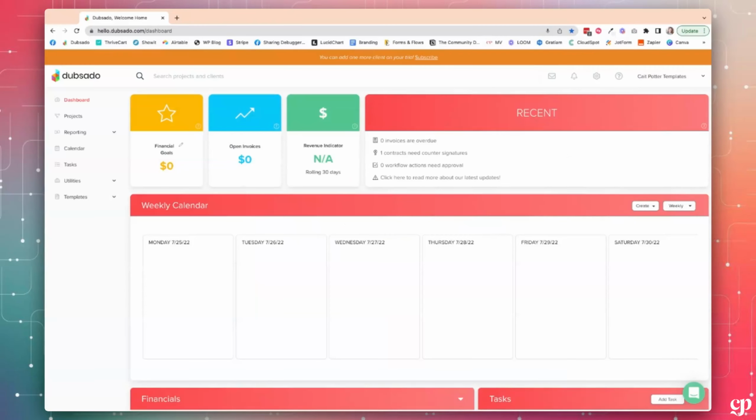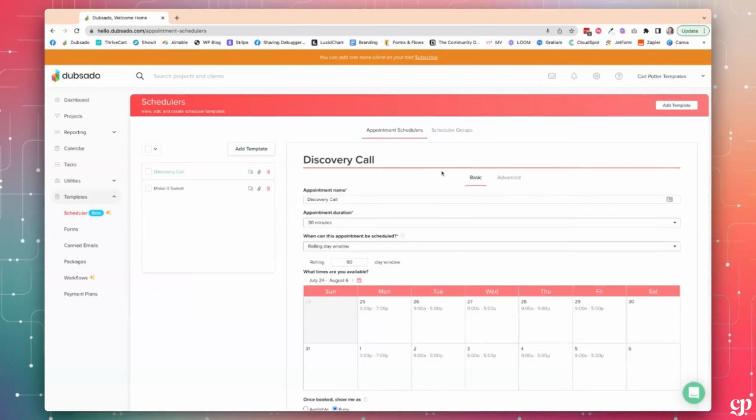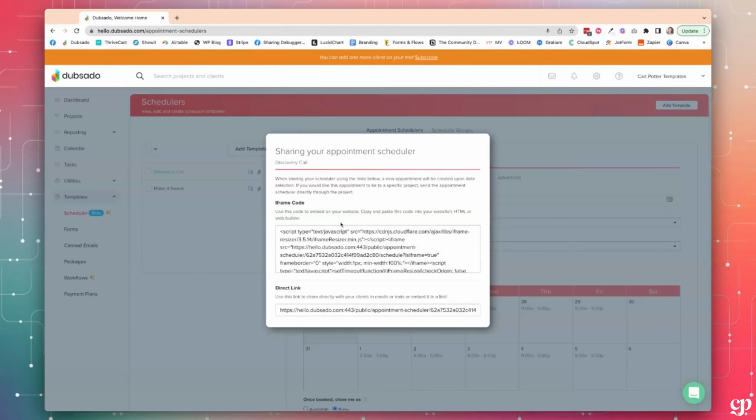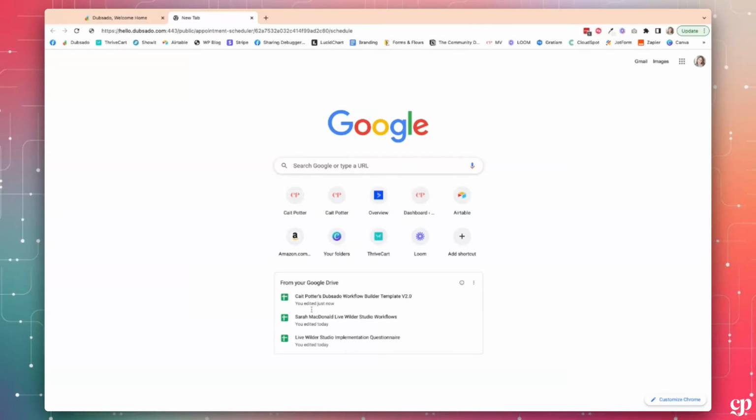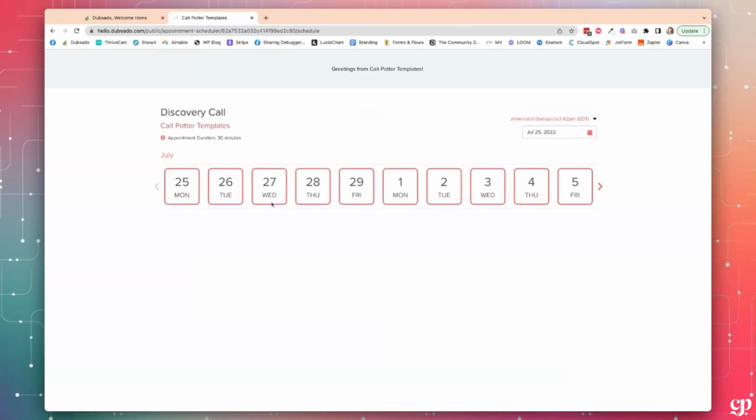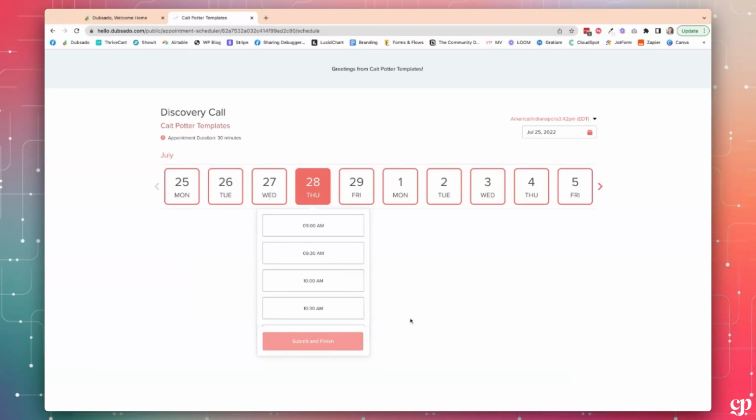You're going to navigate to Templates, Scheduler, and then you'll search for the scheduler that kicks off this workflow. You will locate it in the left-hand menu and you'll look for this link icon. Click it to open up its settings. Then you will copy the direct link and open it in a new tab. Now you will schedule the appointment as if you are the client. When you are prompted to fill out the form attached to it, follow the same rules as if you were testing a workflow that starts with forms.